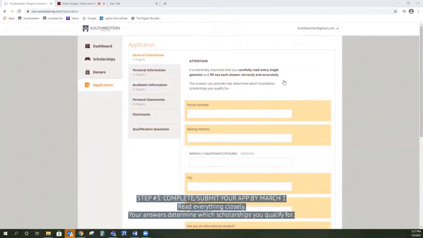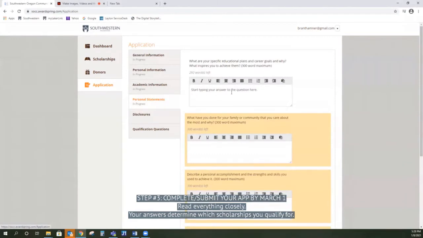When you're filling this out, be sure to read all the directions and answer carefully. The reason for this is because the answers you provide help determine what scholarships you will qualify for. Your answers will be saved automatically, but sometimes it helps to click outside the box that you're working in before moving on. For example, this is especially true when you're doing the essay questions and personal statements.